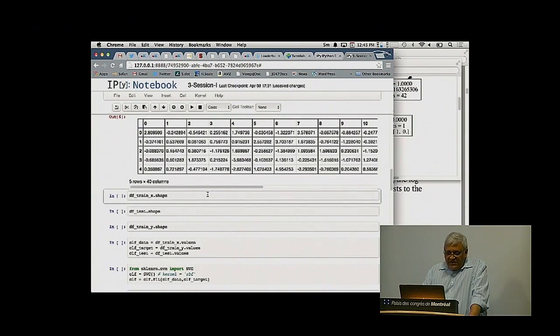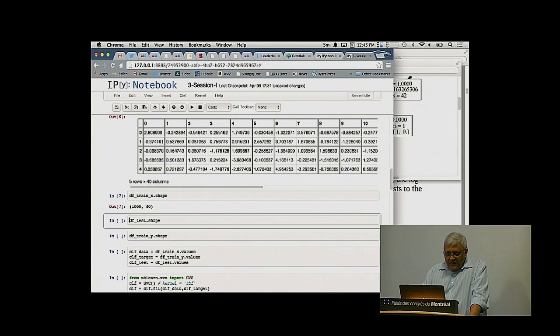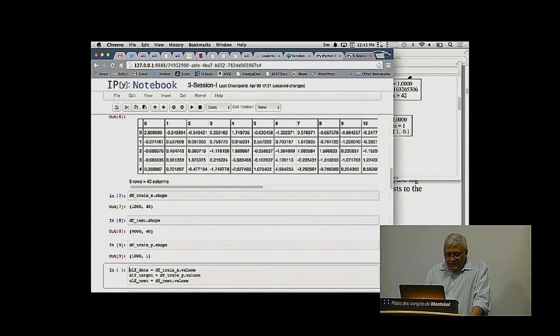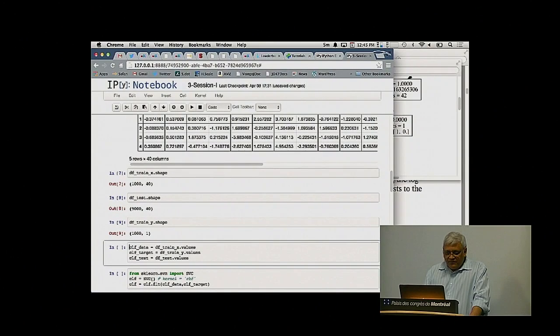So let us look at the shapes. 1000 by 40, that is the training data. And the test data is 9000. So that means they give you data for 1,000 points, and they want us to predict for 9,000 points. Interesting. The train y shape, of course, is 1,000 by 1, right? Does that make sense?